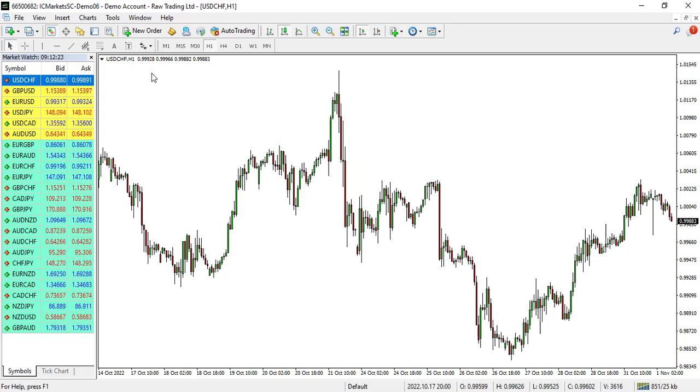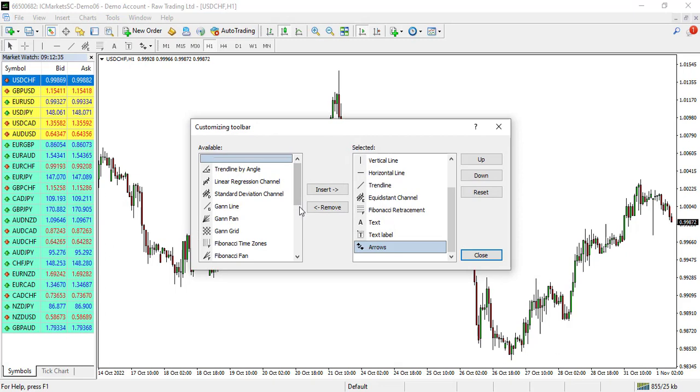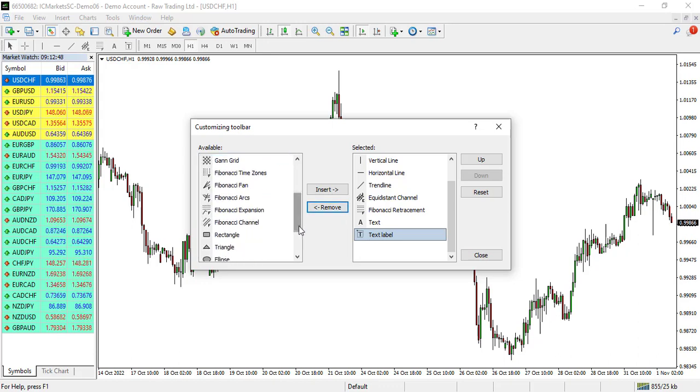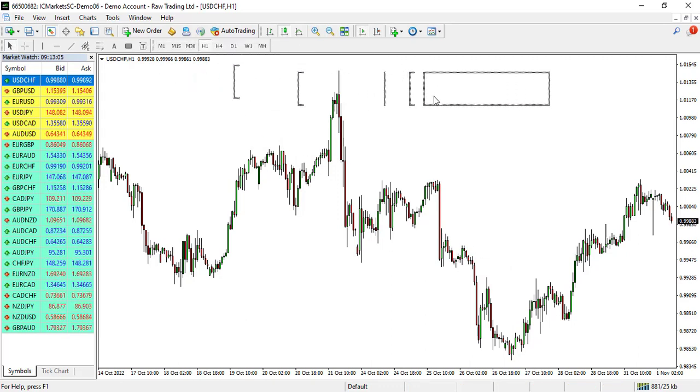Here it will also show you all the tools that you can add to your charts. If you again right click on this area, it will show you all the things that you can add. Currently these are the things that are added. If you want to remove certain things, you can again select the thing and then click on remove. If you want to add a particular thing, you can again choose it and then click on insert. You can move these according to your likings and place it anywhere you want.